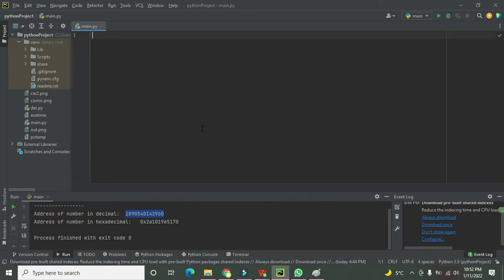So today we are going to learn how to find the memory address of a variable within Python. The IDE which we are using is the PyCharm IDE. So first of all, you must know that in Python we don't need to declare the data type of a variable. Python will auto-discover it, okay?